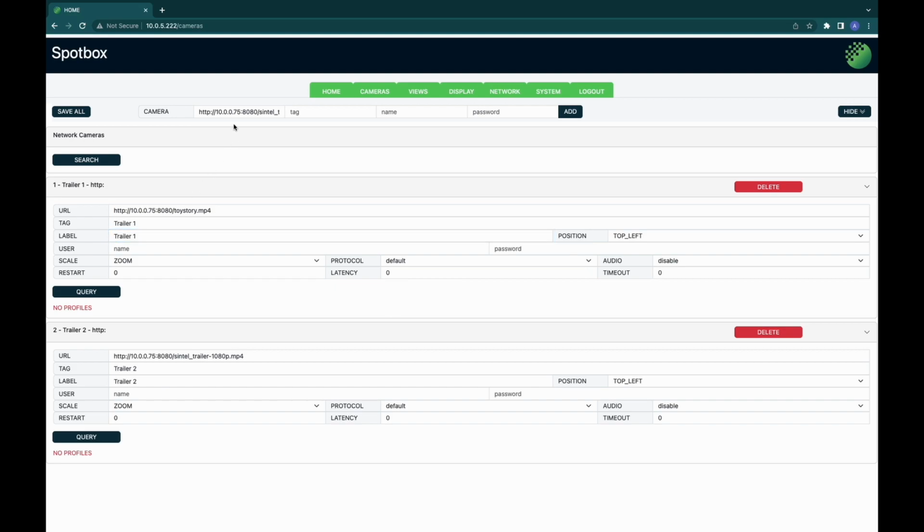Once you've done this, if you just go and press save all, this saves your new camera onto the system, and now this is ready to use and configure however you like.